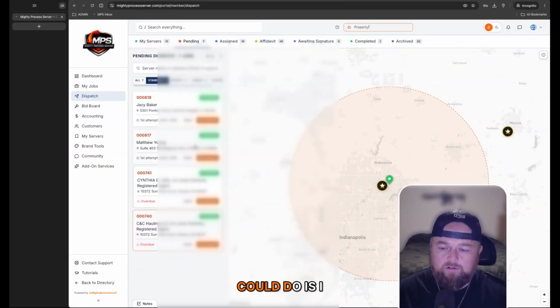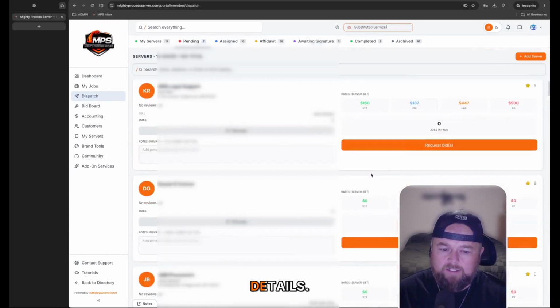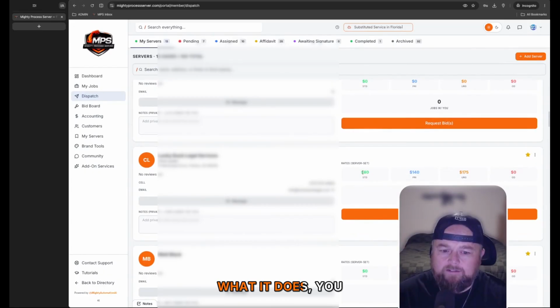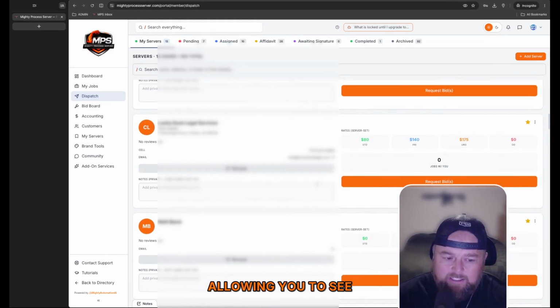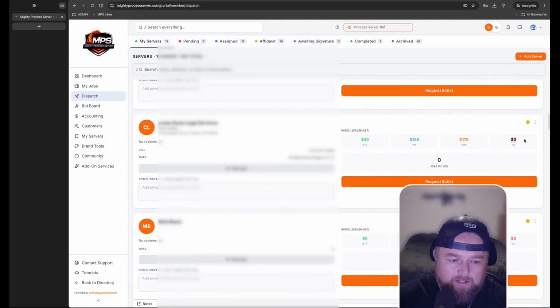The other thing I can do is click on a particular server and look at their details. You might be surprised at first, like, what did it just do? Well, it scrolled over to the My Servers tab that is built inside of the dispatch screen, allowing you to see all of the details for that particular server. How much they charge for standard, rush, urgent. Well, we call it priority in the system, but it's basically rush, urgent, and on demand. They don't offer on-demand service pricing there.